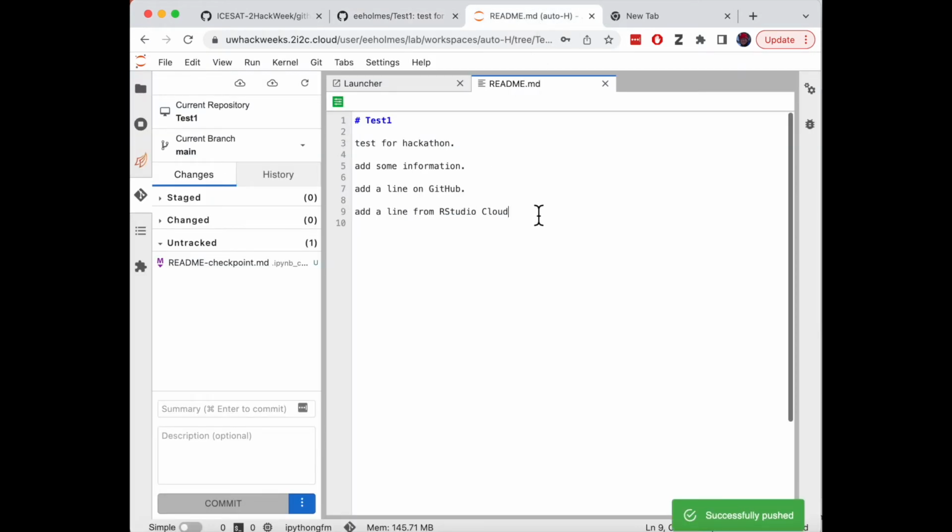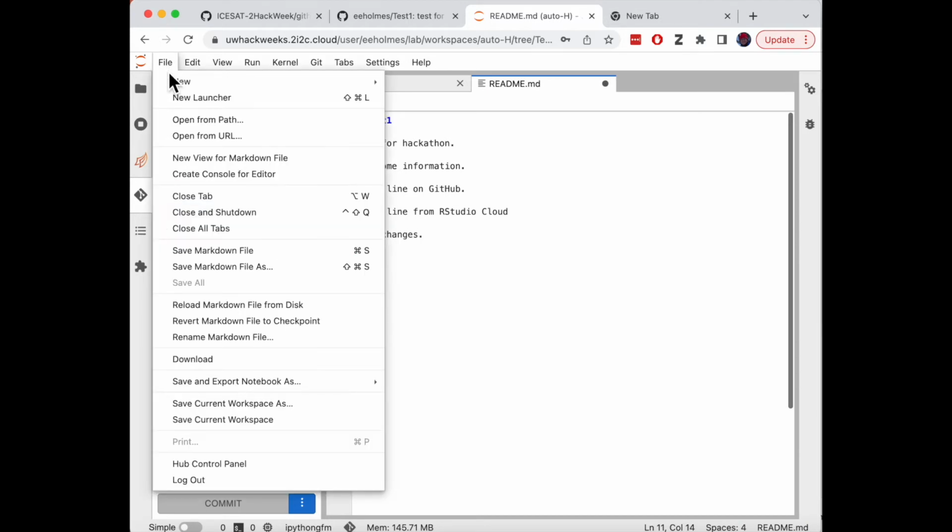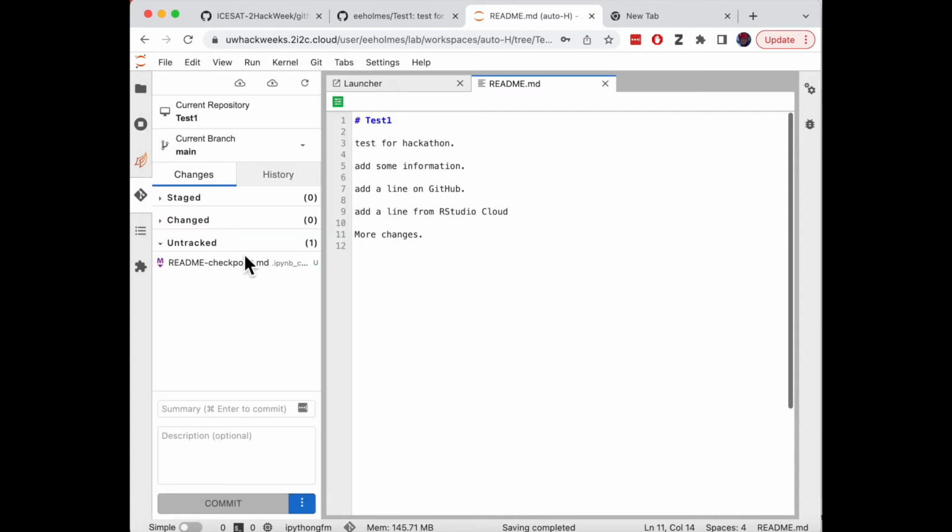Do another change. Okay, more changes. I need to save it. Save markdown file. There we go. So now I've got a change here. I'm going to stage it by clicking that. I've got something staged. I'm going to add a commit message, new changes, and say commit.